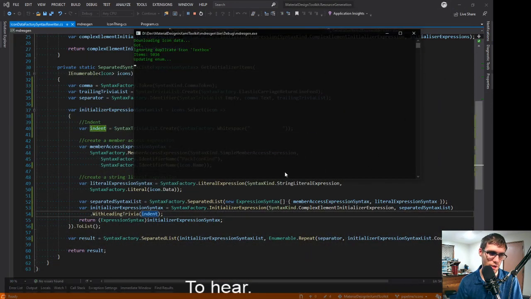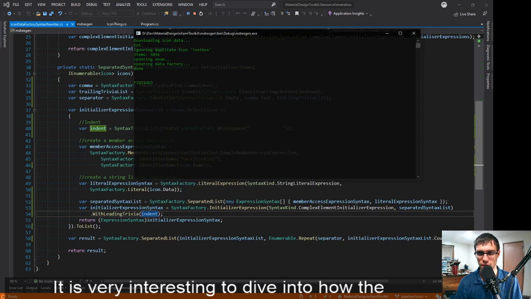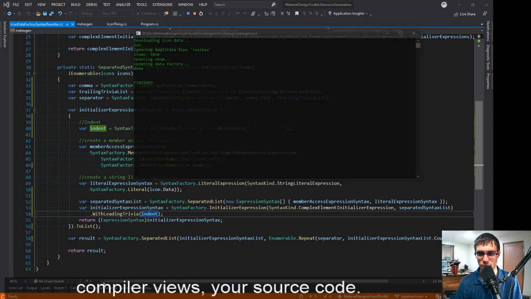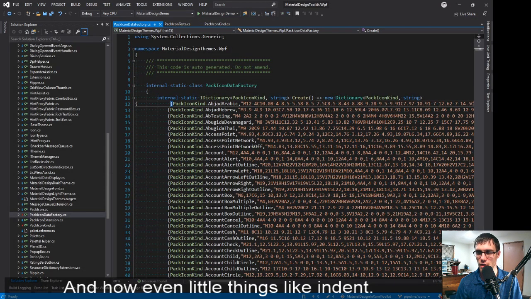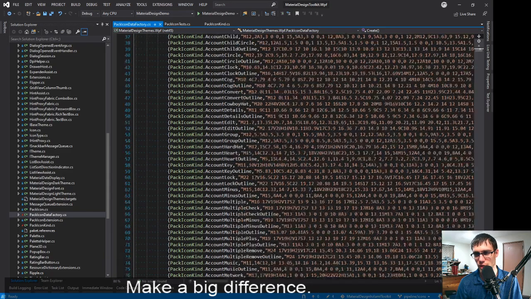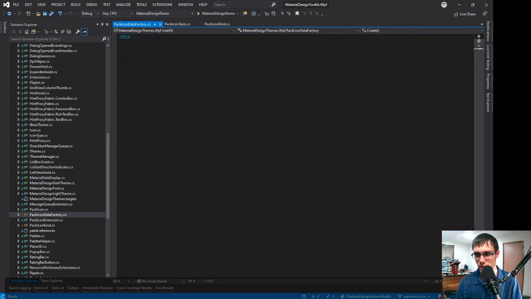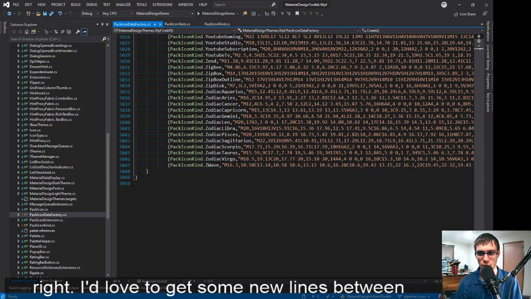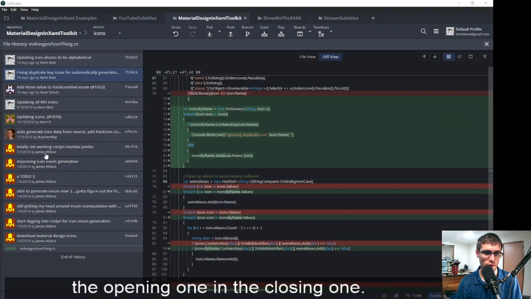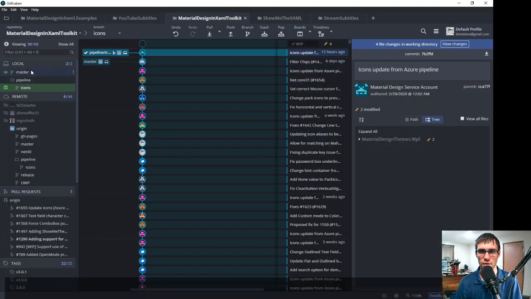It is very interesting to dive into how the compiler views your source code and how even little things like indent make a big difference. Boom. So that bumps over. This one isn't quite right. I'd love to get some new lines between the opening one and the closing one. Right now, that's a two-character change. Not overly concerned about it, right? So we're going to go through and push this and get this in because I would like to have this available.